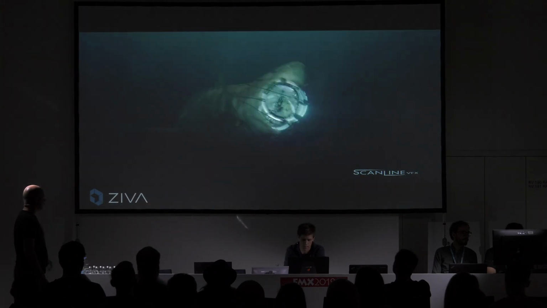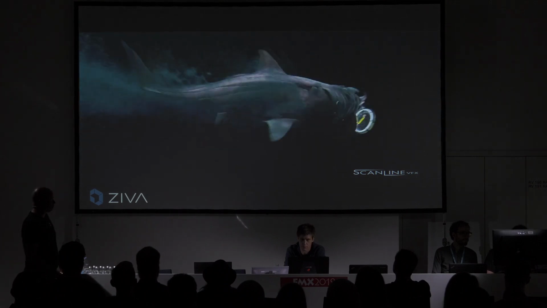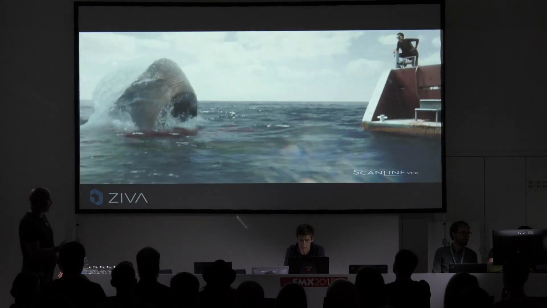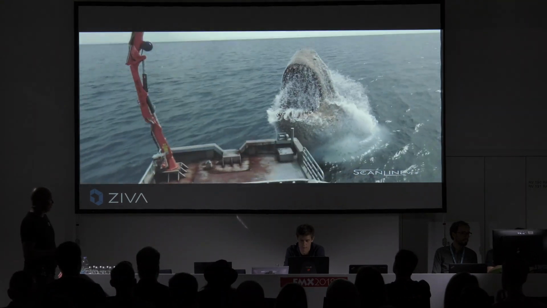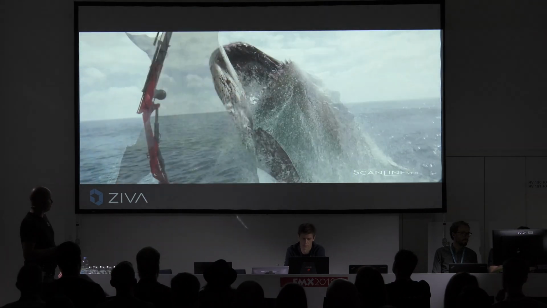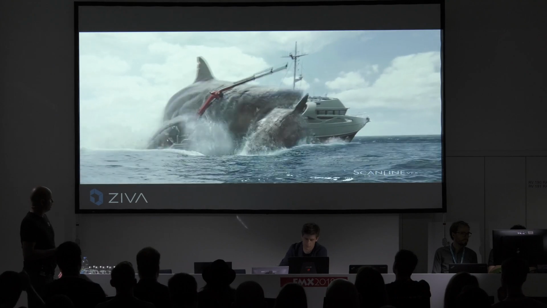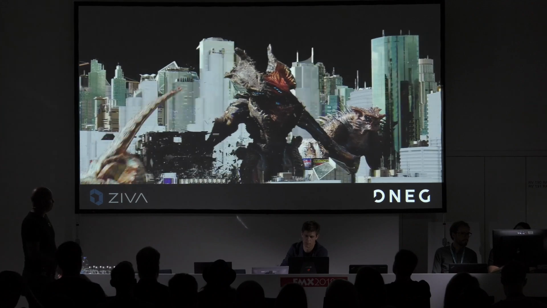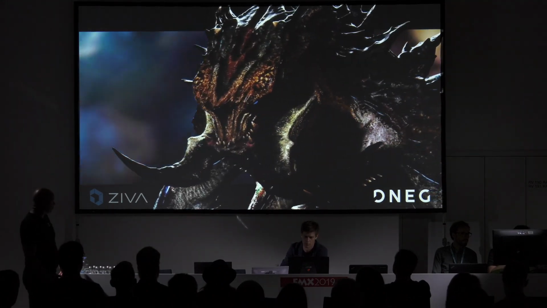The Meg was a big production this past summer that was using our software to do all the sharks. There were 3 vendors doing shots on the film. Scanline was leading it out of their Vancouver office, and then there was Sony Pictures Imageworks, and DNEG did a couple shots as well. Scanline and Imageworks were responsible for the sharks, and they did that with our software. DNEG used it on Pacific Rim 2.